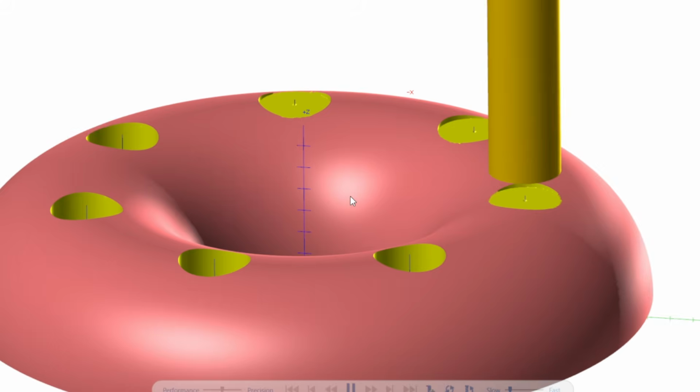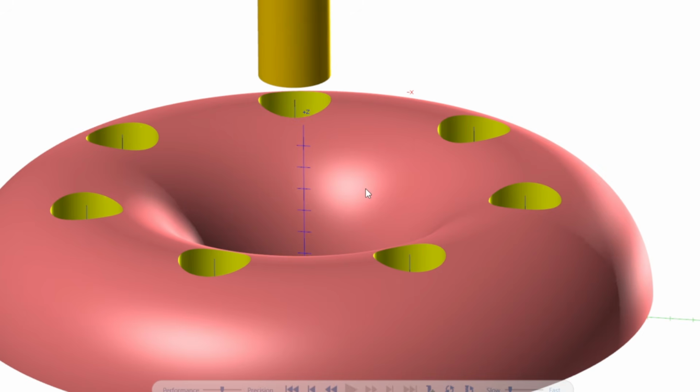We hope you find these new hole-making strategies for non-planar surfaces in CAMAssist helpful.